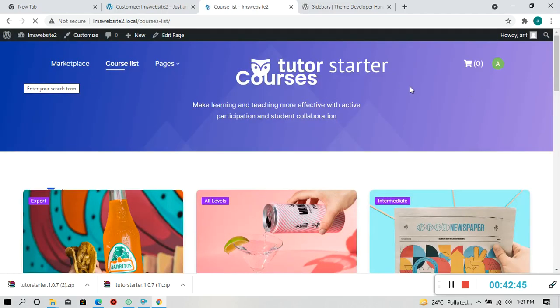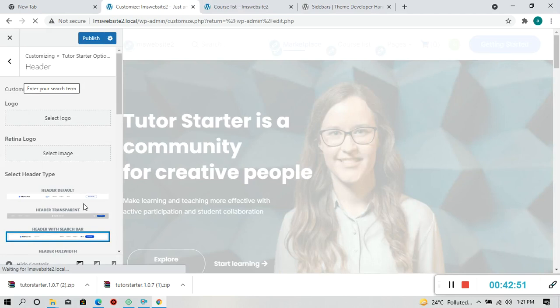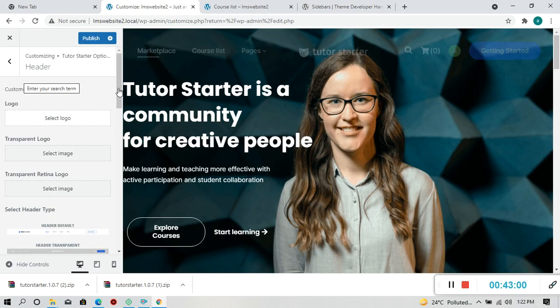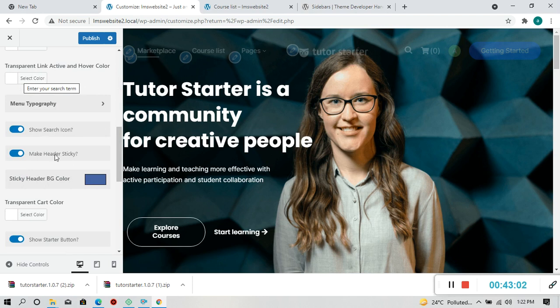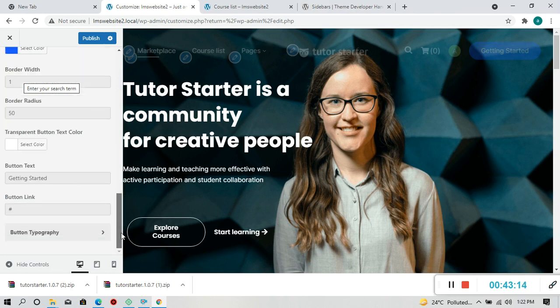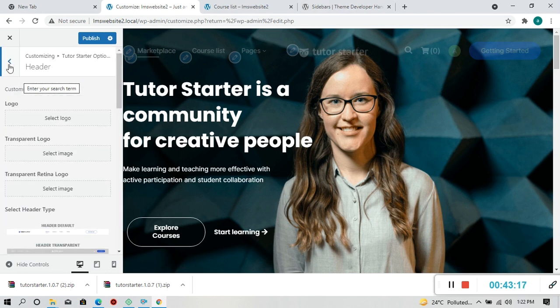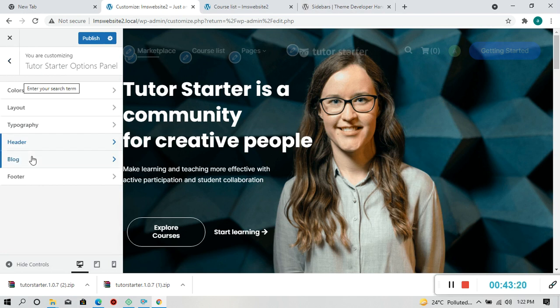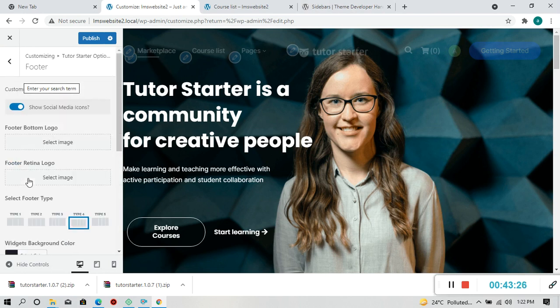Now you can see the header is transparent, right? So you can change the header style, or you can add the logo. You can manage the search icon. You can change the cart style, the cart design. So everything you can manage from the customization. This is the blog, this is the footer, right?